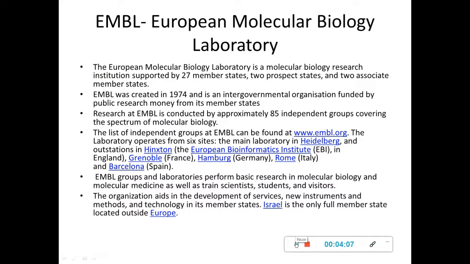Now, let's see what is EMBL, or the European Molecular Biology Laboratory. It's a molecular biology laboratory which is supported by 27 member states, 2 prospect states and 2 associate member states. EMBL was created in 1974 and it is an intergovernmental organization funded by public research money from its member states, and the database maintained at EMBL is of much importance, as we mentioned for DDBJ. The research at EMBL is conducted in approximately 85 independent groups covering the spectrum of molecular biology, and the list of these groups can be found on the website embl.org.